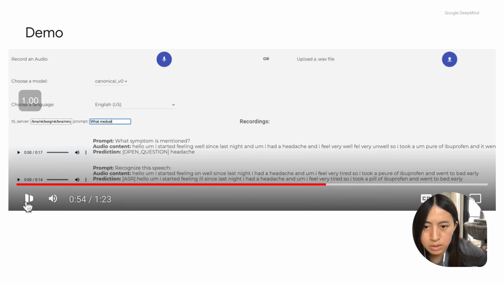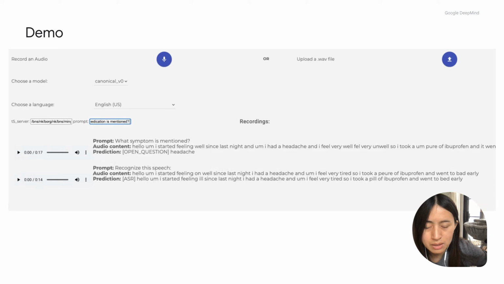Now, if you instruct the model with what symptoms are mentioned, instead of predicting the transcript, the model is able to tell, oh, headache, which is a symptom, is mentioned in this speech. Or you can also ask what medication is mentioned, as in this instruction.